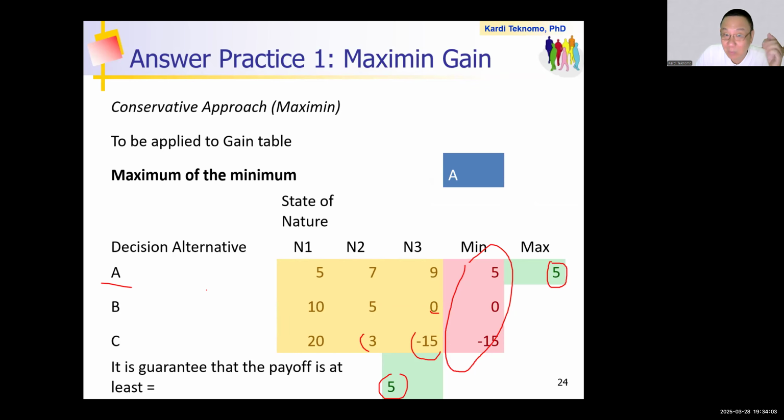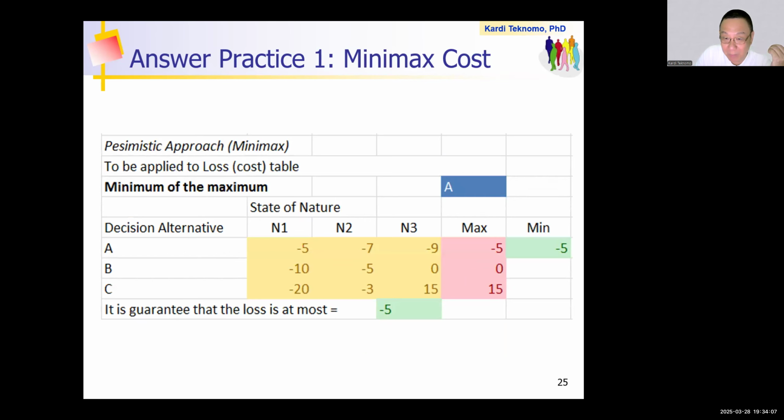Okay, so what happens if this is not gain, but this is a loss? So then I will make it negative, yeah? Yeah, okay. So I make it negative, so that I will compare whether the decision is still the same or not, right?